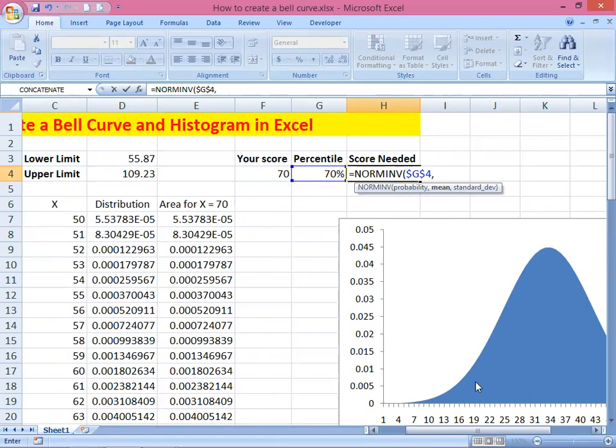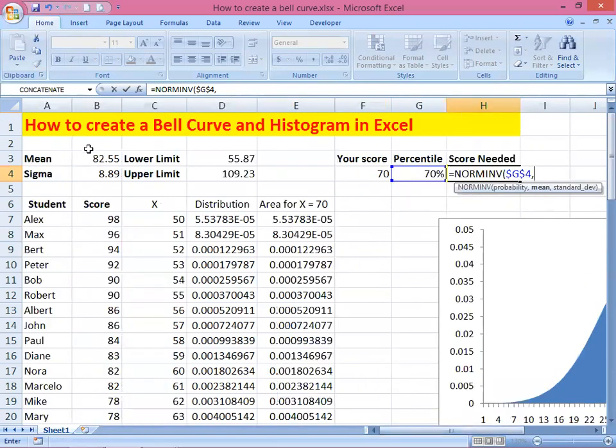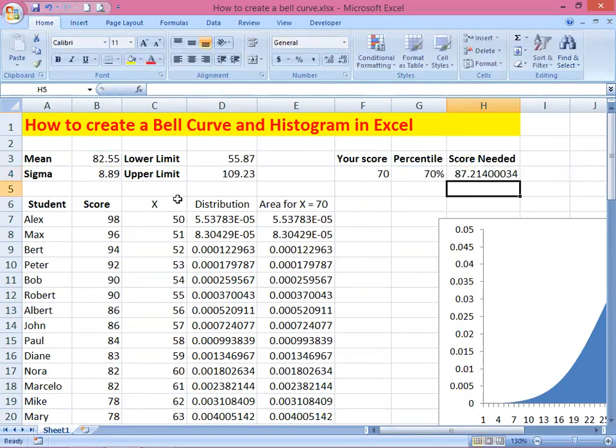Then I'm going to get the mean, this one, absolute reference, comma. And then the standard deviation number, then absolute reference. And then close it. That's all. We're going to format it to two decimal places, just two decimal places, 87.21.